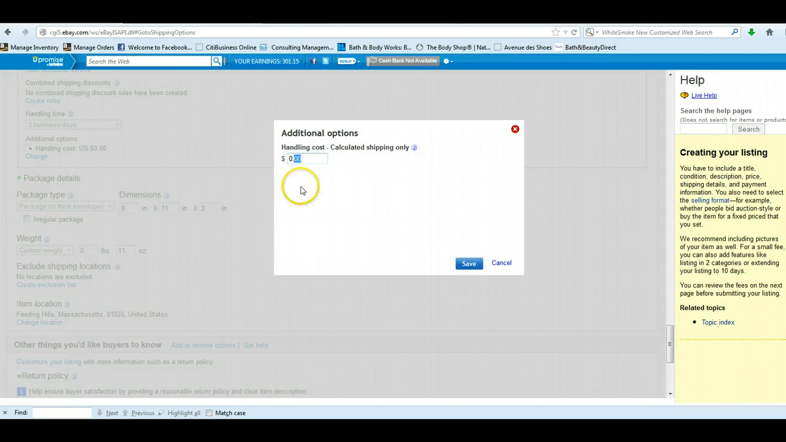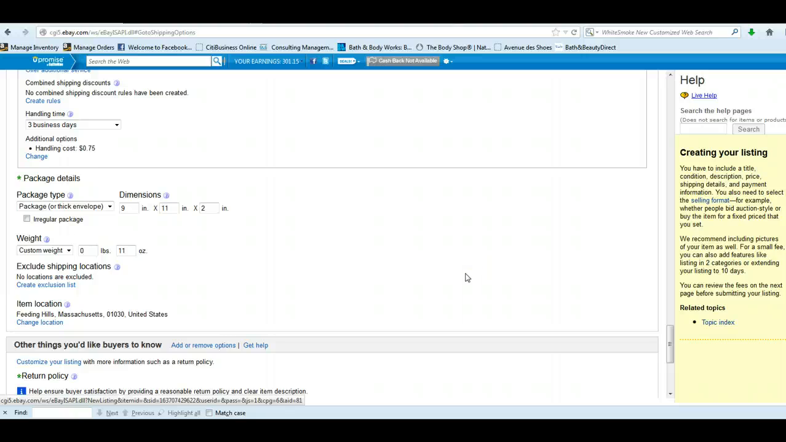And I generally recommend 50 or 75 cents. That's enough to do it, I think. Maybe a little bit more if you've got something that weighs in the $10 range. Otherwise, try to keep it 50 to 75.